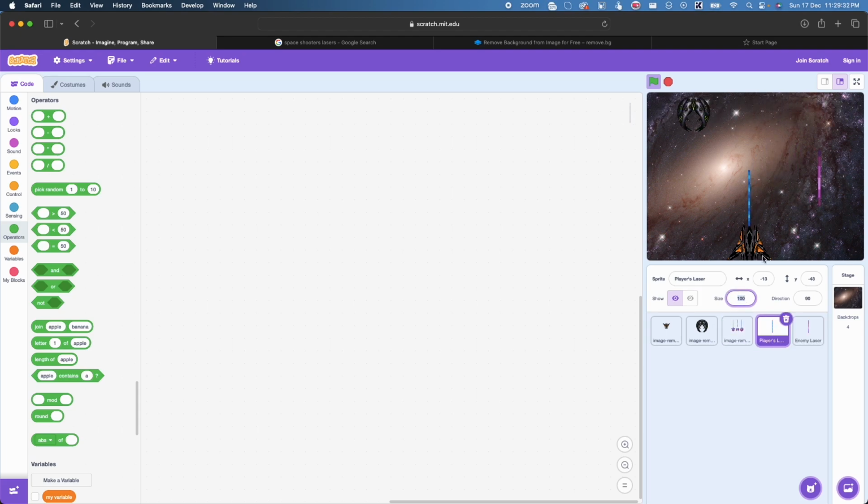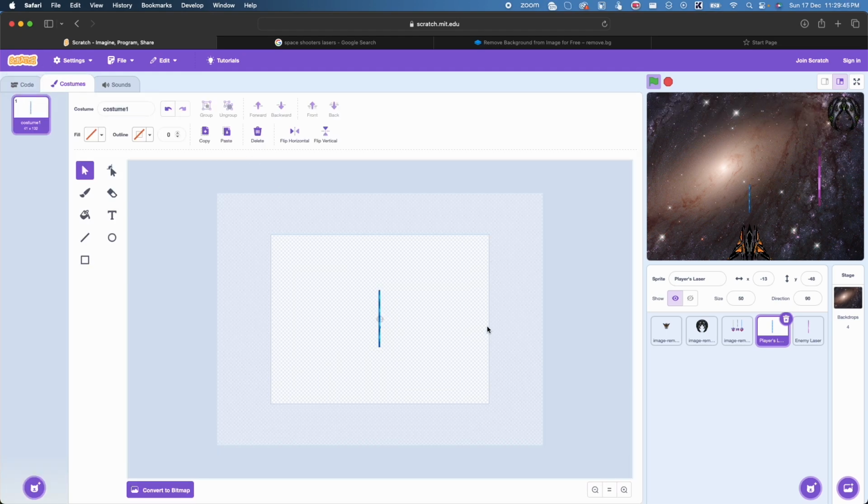Let's reduce the size because it's literally as big as the spaceship. So I'm going to keep it 40 or 50. You can just make it a little thicker. I think the length, the height is completely fine. The width is a bit too small. So I'm going to stretch it a little. Just don't do it too much, otherwise it's going to look weird. Same thing with the enemy laser. Stretch this a bit. Keep it in the middle. Let's also keep this around 40.